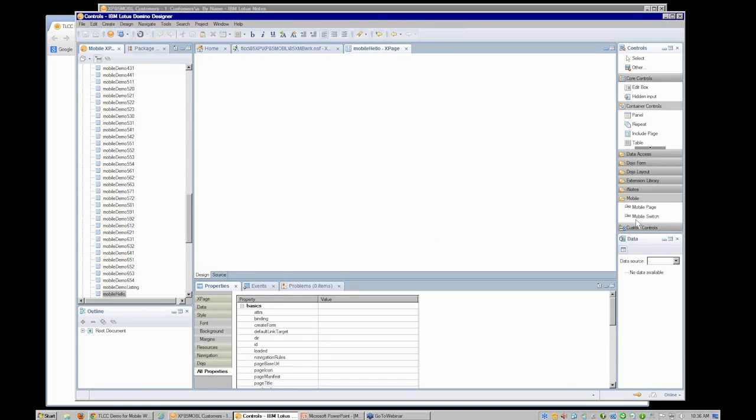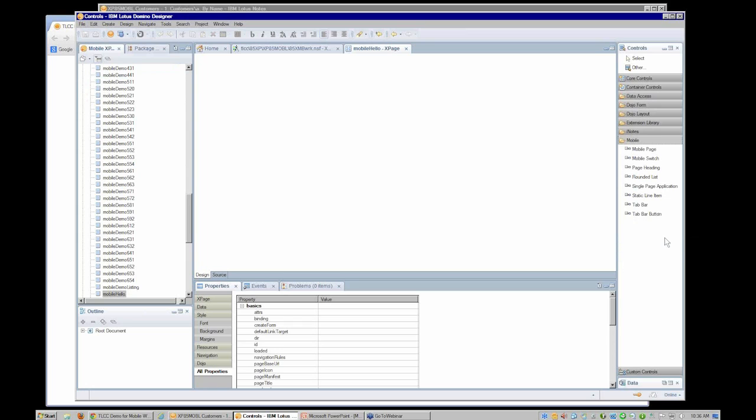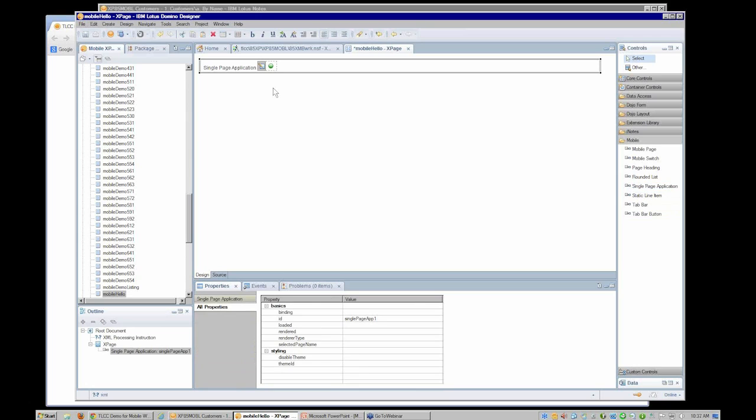Okay. Now here in my controls palette, I can see the mobile container with the various mobile controls, and the first control that I need to add is the single page application. Your mobile application can have several mobile pages, but all of those will be contained in your single page application.